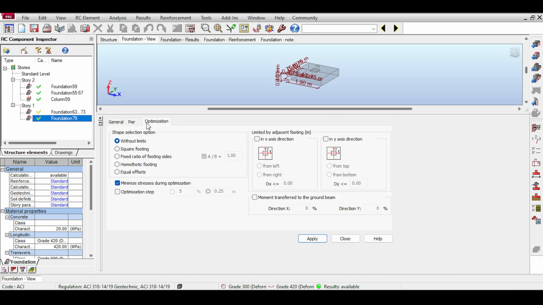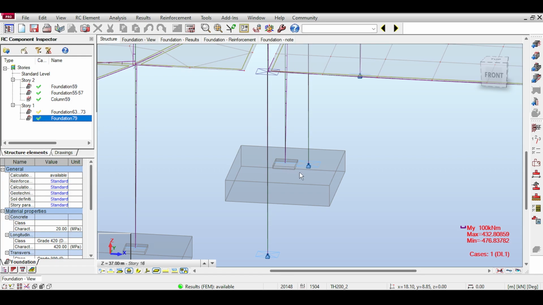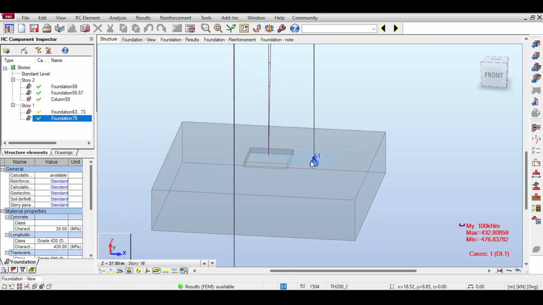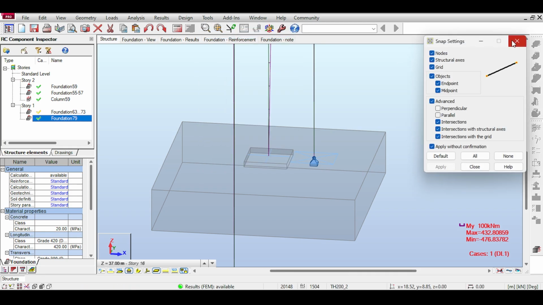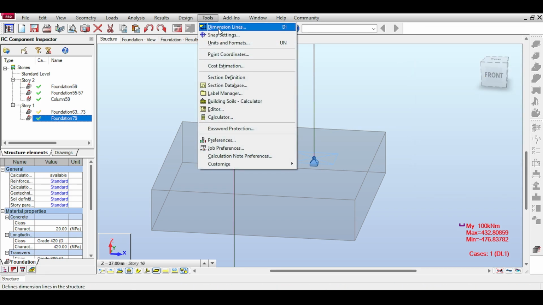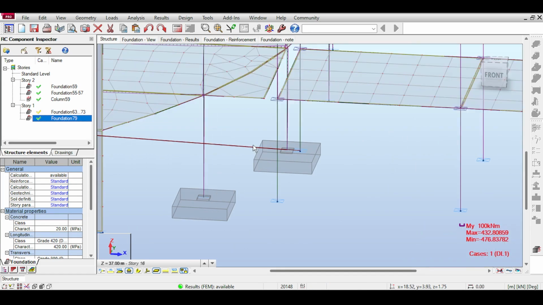And this is something that is new. So if you click on optimization, you can see that there is something called limited by adjacent footing. And you are limited by adjacent footing. If you go to structure, you can see that you are indeed limited by an adjacent footing. And now Robot needs to know how much distance it has. So I will go to tools. I think it's called dimension lines. Tools, dimension lines. 0.42. Okay, I have 0.42. Now, 0.42 needs to be divided by 2.